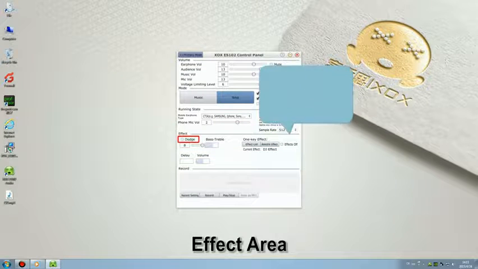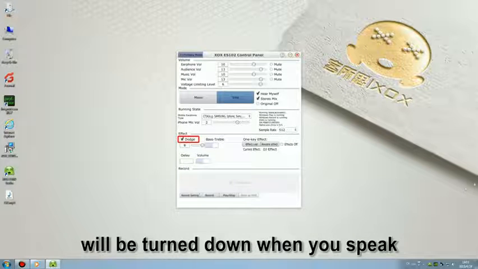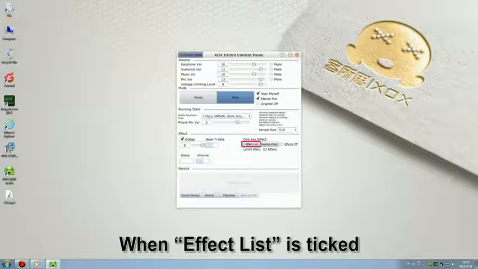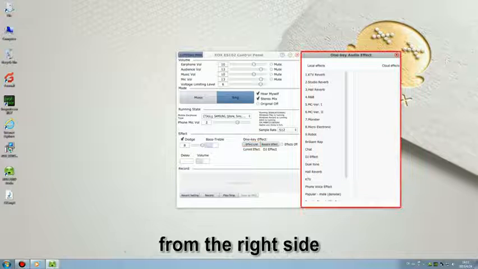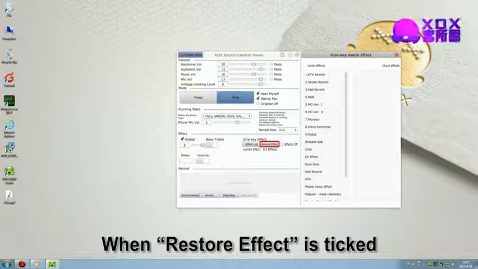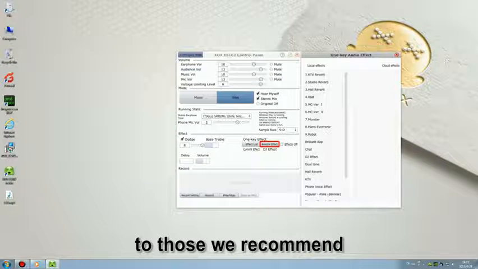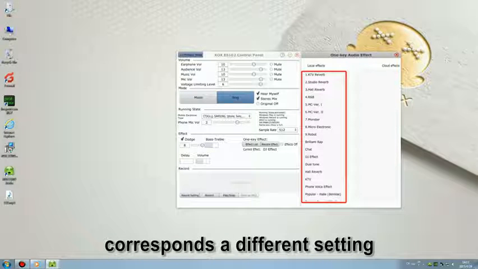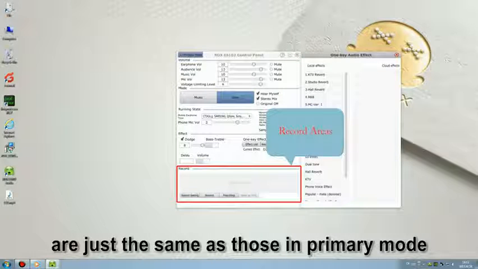Effects area. When dot is ticked, the background music volume will be turned down when you speak and will be back when you finish speaking. When effects list is ticked, the list window will pop out from the right side. When restore effect is ticked, the settings will be restored to those we recommend. Please note that each sound effect will correspond to a different setting. Record area. The settings of the record area are just the same as those in primary mode.